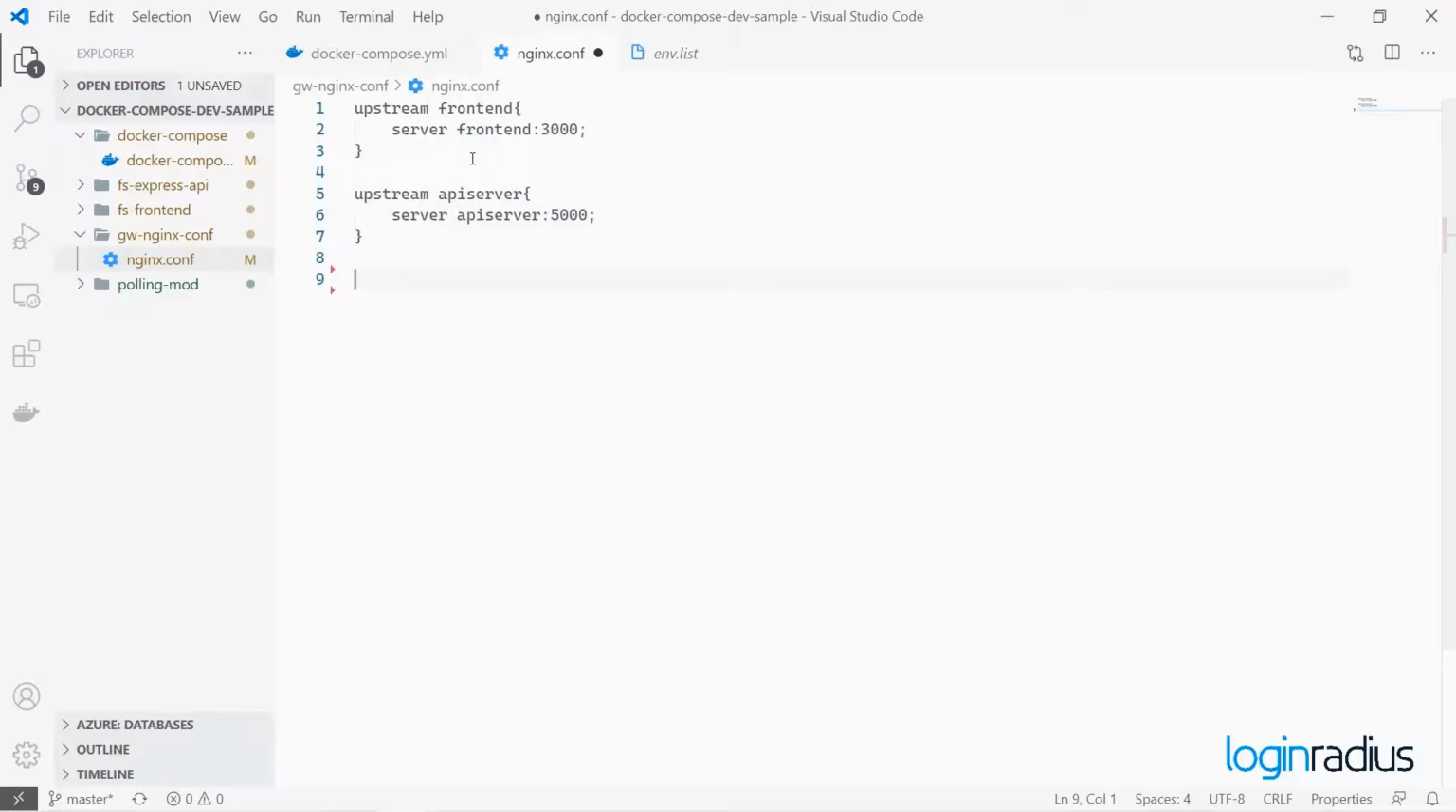Okay, next the real stuff happens here, which is the server configuration. We want our Nginx to listen on port 80, but we are going to expose the port 80 with some other port. The plan is to open it on 5500. Now let's pass the incoming requests.